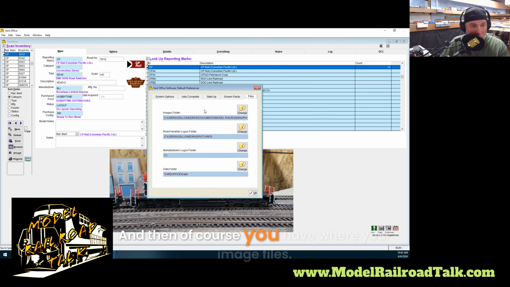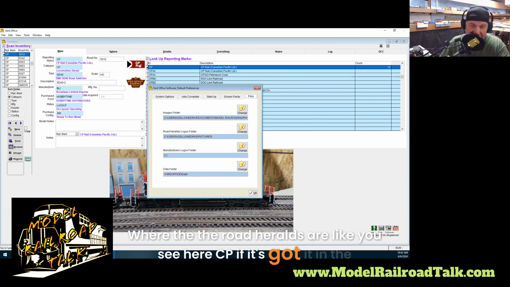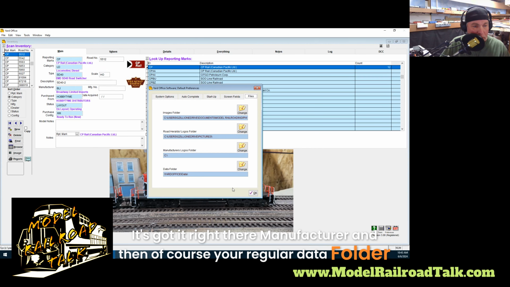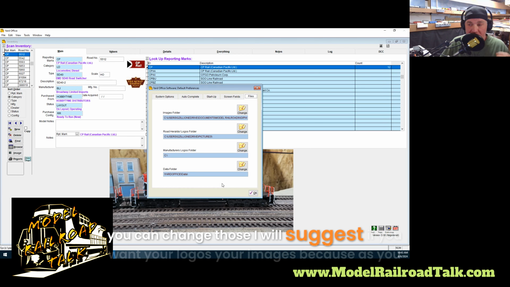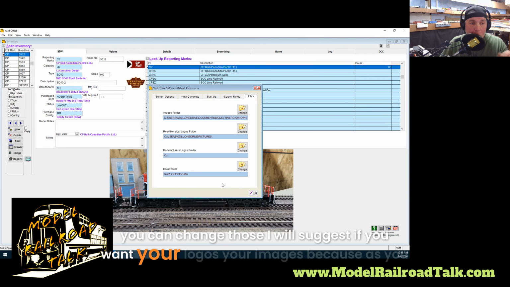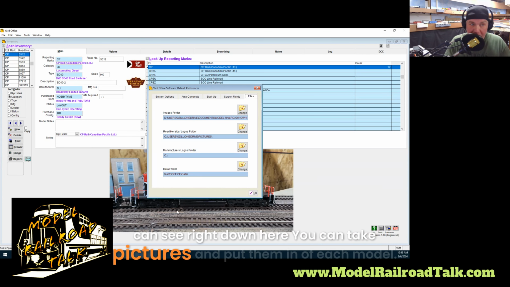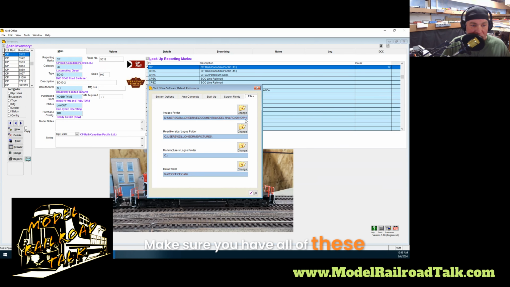And then of course you have where your image files are, where the road heralds are, like you see here, CP. If it's got it in the database, it's got it right there. Manufacturer, and then of course your regular data folder. You can change those. I will suggest, if you want your logos, your images, because as you can see right down here, you can take pictures and put them in of each model, make sure you have all of these set to where you want them to go.